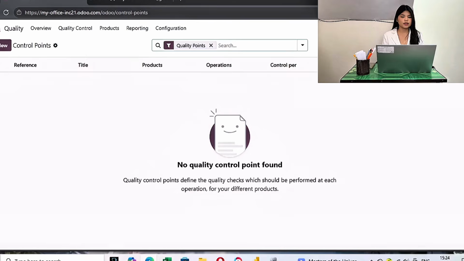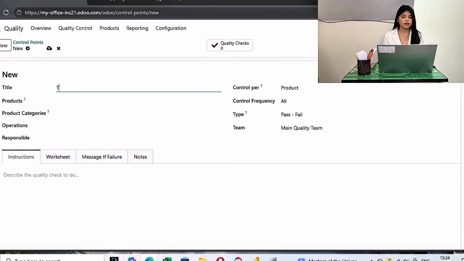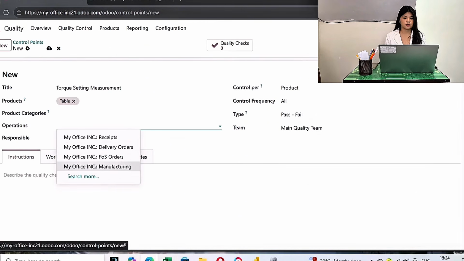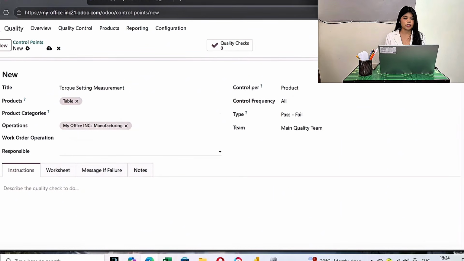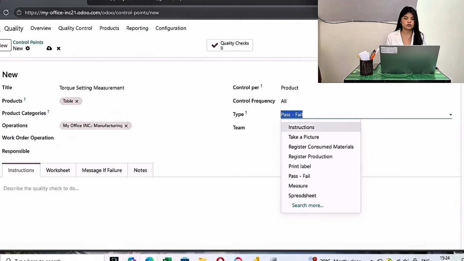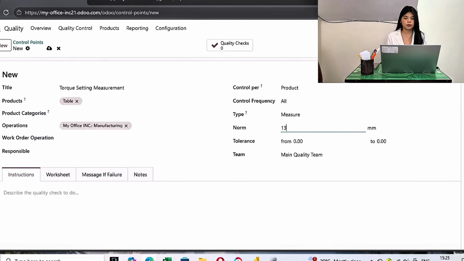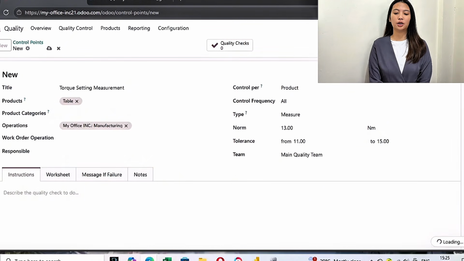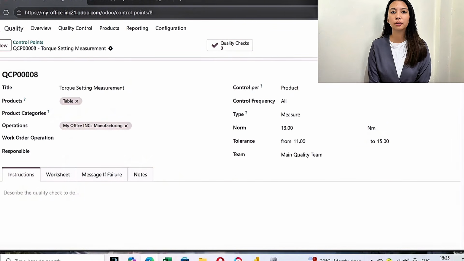Next, we add a quality control check. We go to the quality module, click control points, and select New. We enter the title, Table Settings, select the product table, and set the type to measure. We set the norm to 13 with a tolerance range from 11 to 15. Then assign it to the manufacturing operation and save. Quality check ensures that the product meets the required standards before completion.